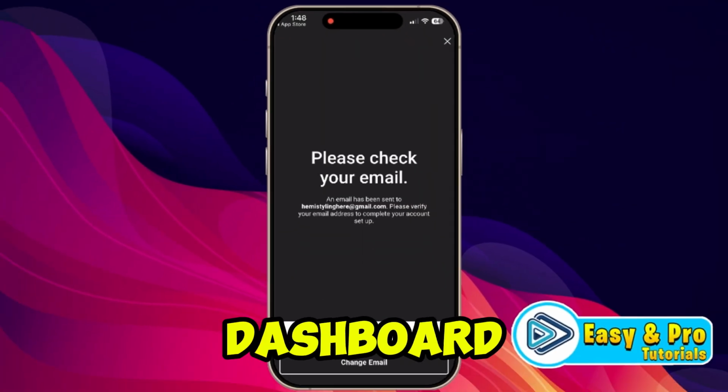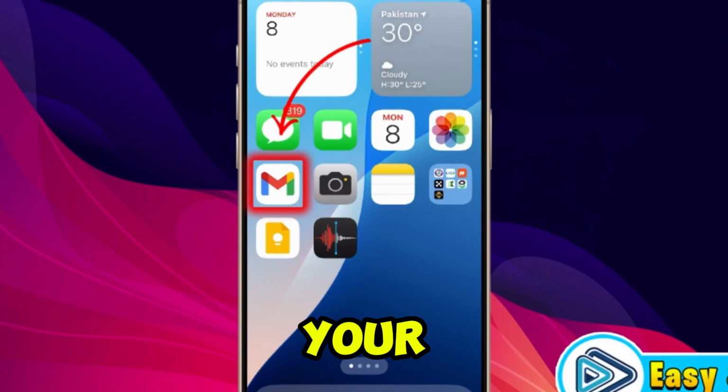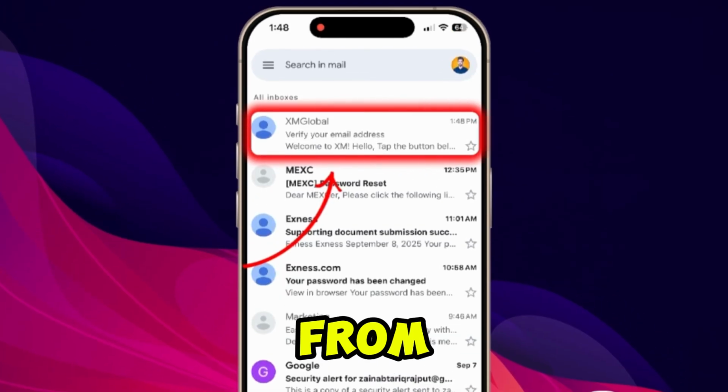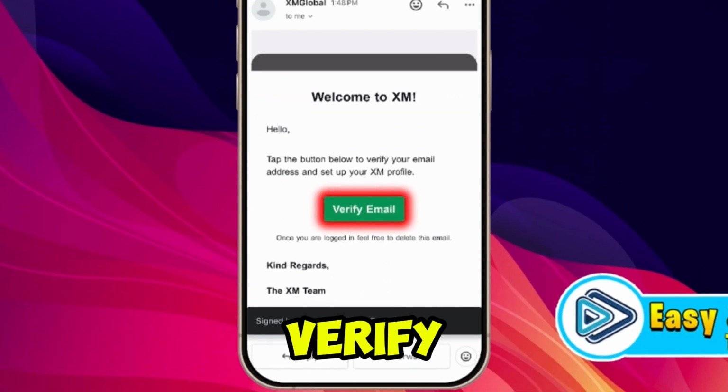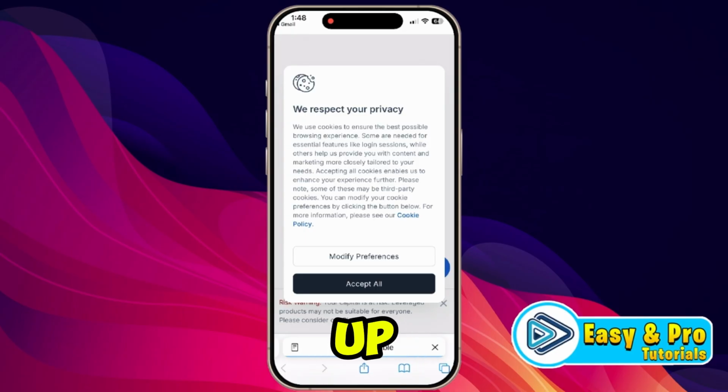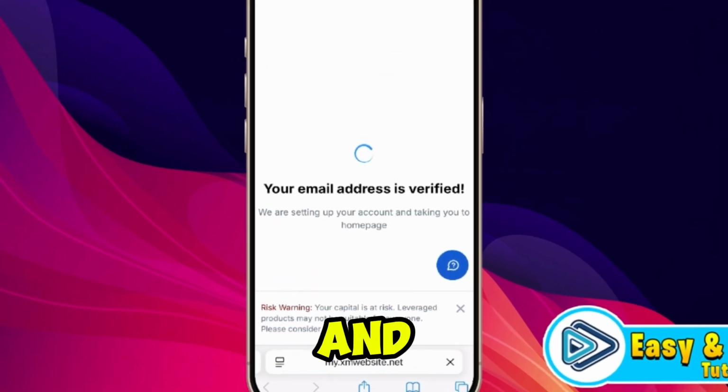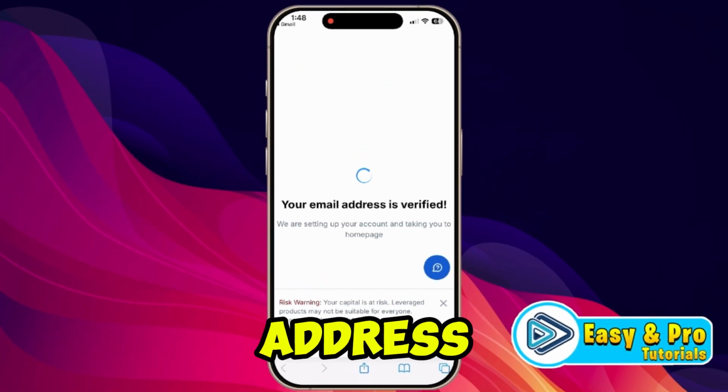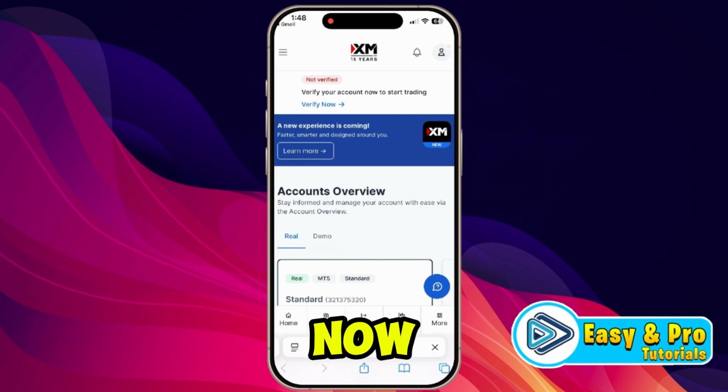After creating your password, select register. Then it will show you this dashboard. Please check your email. You can open your Gmail account and open the email from Exness. Here it is. You will see here verify email. Click on it and it will open up like this. Then you can select accept all, and then you will get this notification: your email address is verified, and here's your account.